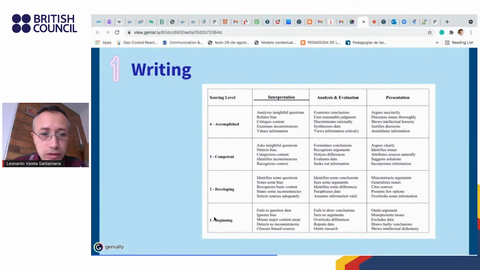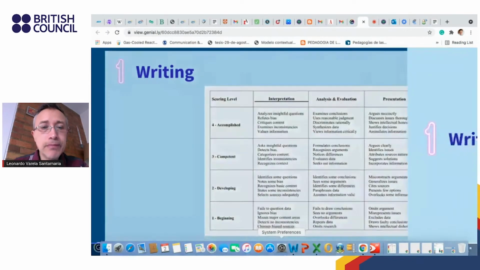Then I also shared this one, which is more about the kind of arguments they develop. So this is about the content of the writing, and that helps them a lot, especially about this bias, which happens a lot in writing, so that they can recognize it. So this is more about content.